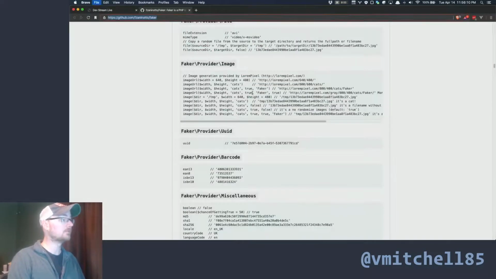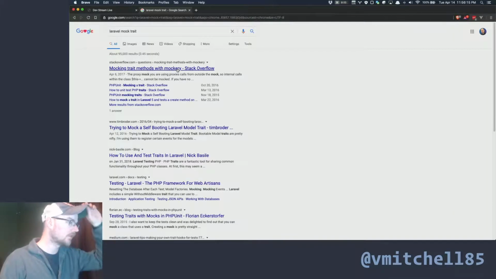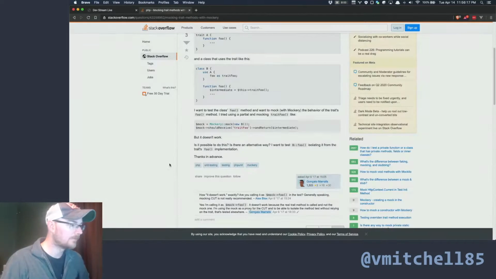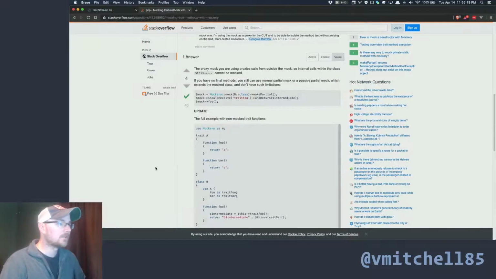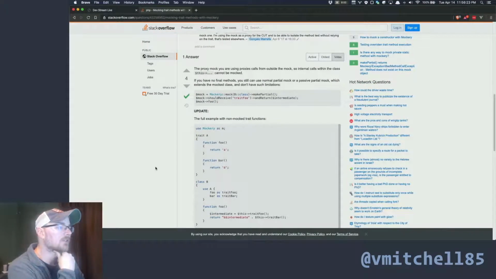Time to go back to Google. Mocking trait methods with Mockery. Here we go. Internal calls within a class cannot be mocked. If you have no final method, you can still use a normal partial mock or pass a mock. Mockery make partial, should receive trait foo and return intermediate. Mock foo. I feel like I never understand Mockery.